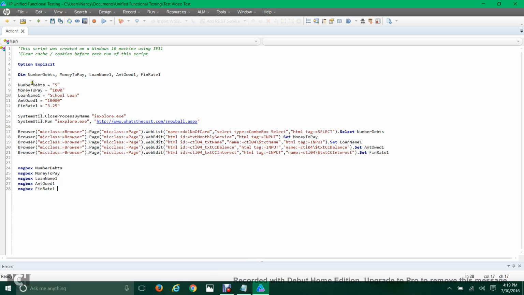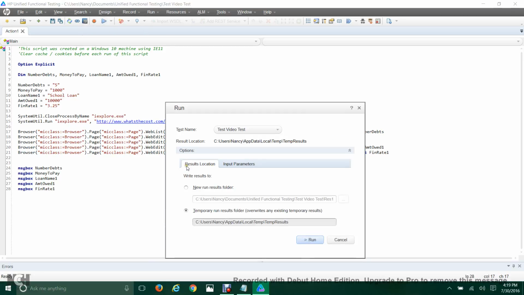So when I run this, it's going to give a message box that pops up, and it should have the number 5 in it, not the word number debts. And then I will click OK. Then another message box will say 1000, and I will click OK. And the next one will be school loan, and I'll click OK on through. Obviously, if you have at least 10 variables, you are going to have at least 10 message boxes. So let us go ahead and run this and see how it does.